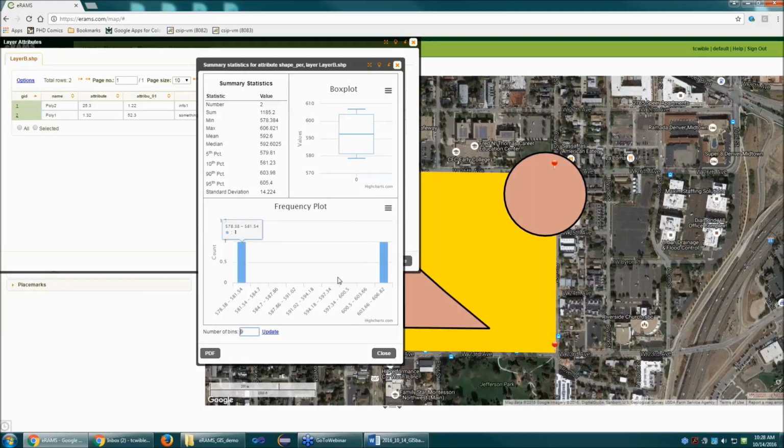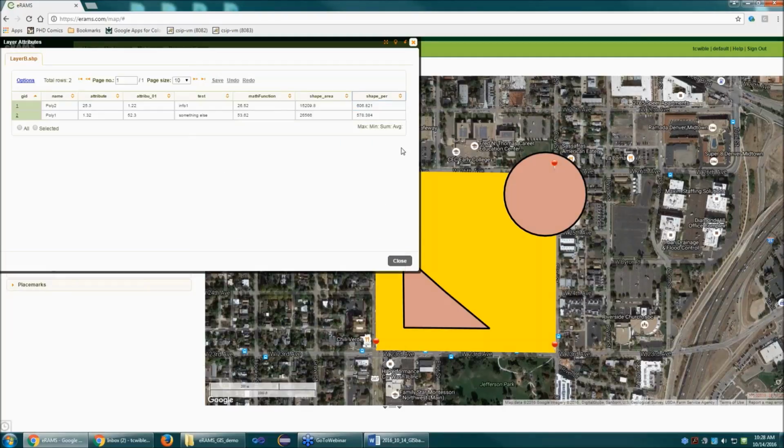You have a histogram at the bottom, and you can dictate how big the bins are, whether you want them smaller or bigger. You can view that for any numerical value in your attribute table. Again, this is just a simple 2-item example, so it's not all that informative, but it shows you the capability that you have. You can also print this out to a PDF report summary and save that somewhere. Stick it in your report that you've got to send off to NSF or something.